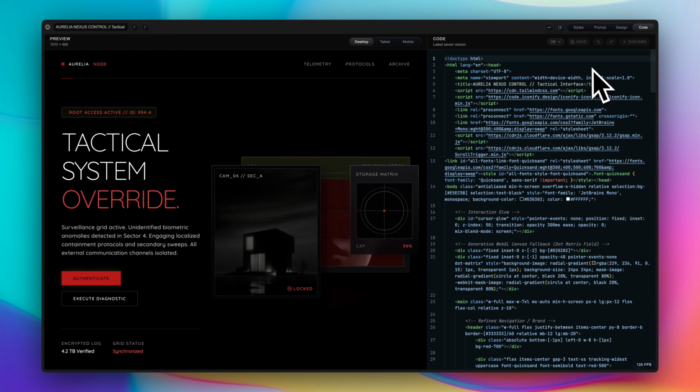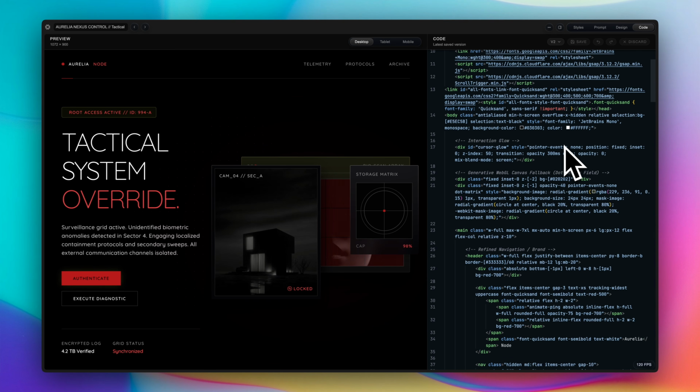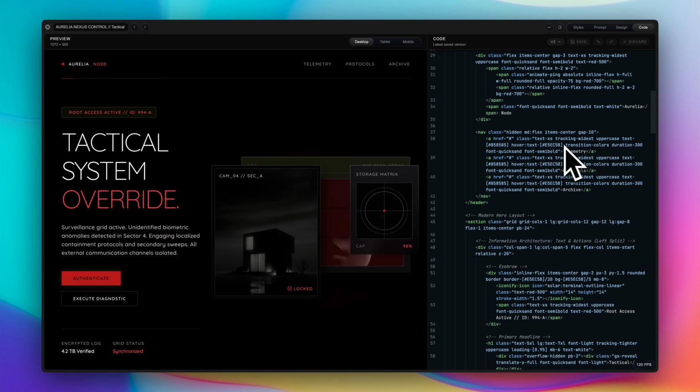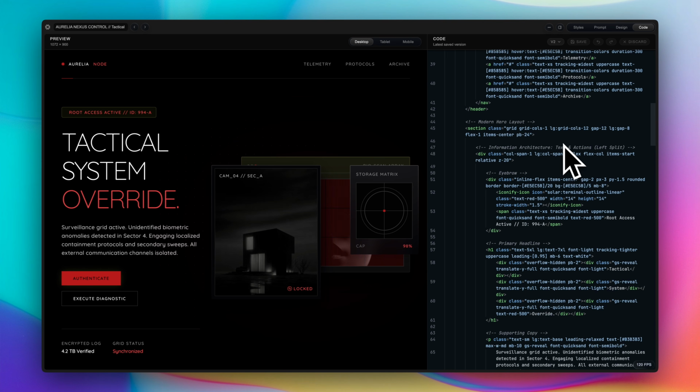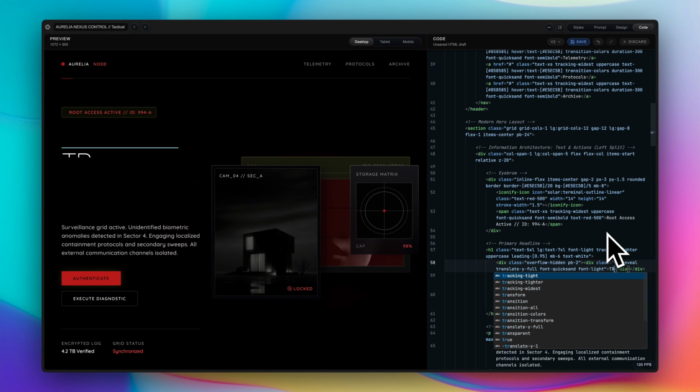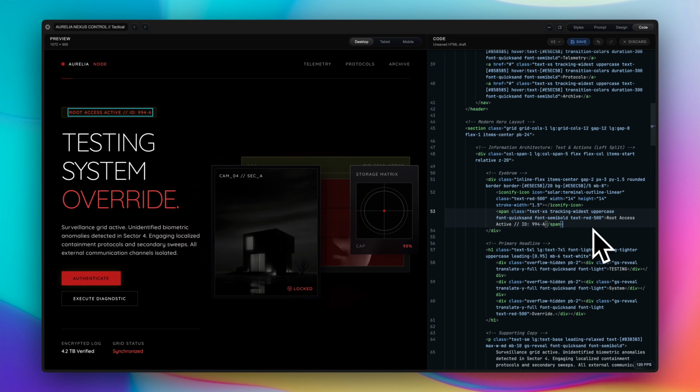And finally, we have Code mode. This is another way to edit your design. This part is probably more useful if you have some experience with code, CSS, or Tailwind. Inside Code mode, you can manually edit the text, change the HTML, adjust the CSS, and make more precise changes.